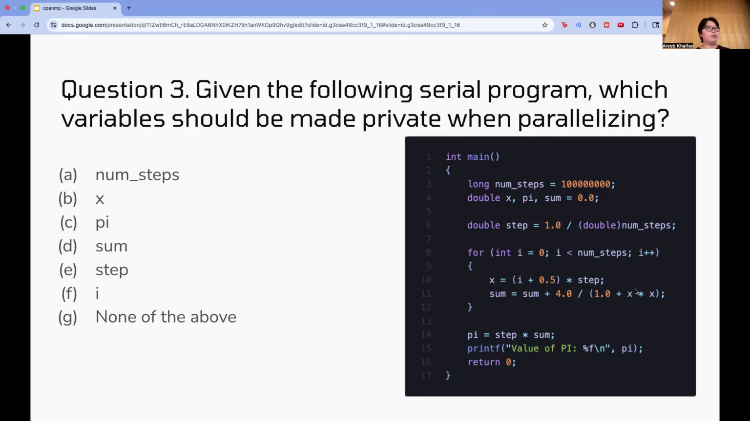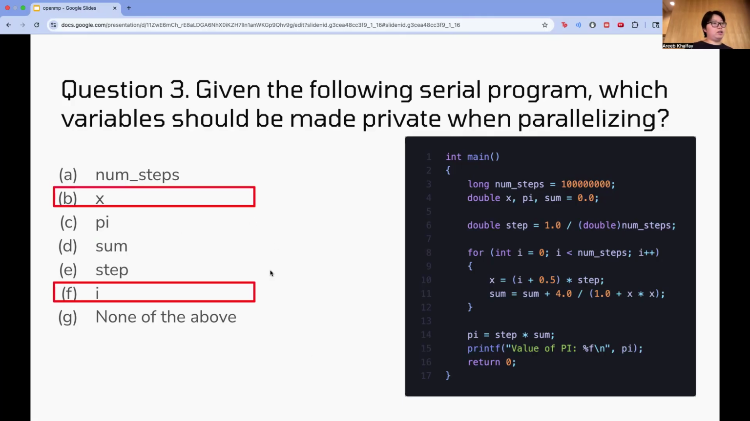This is the exact same program, but which variables should be made private when you're parallelizing this program? So you don't want this variable to be shared. X, okay. And then there's X and I. You'll notice that essentially each thread will want to go over their own indices. So X and I would be the private variables.